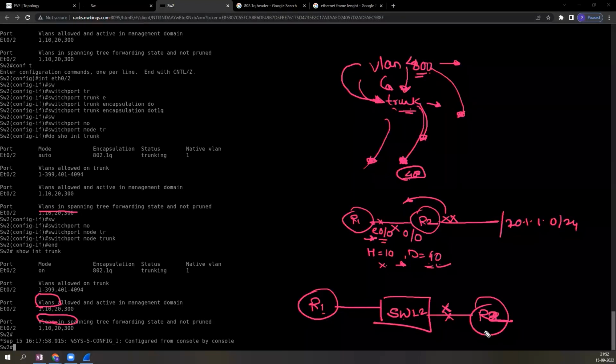After 40 seconds, he will break the neighborship. Why will R1 wait for 40 seconds? Because, sir, its interface is up. R1's interface is up. R1 doesn't know what has happened one device beyond it. R1 doesn't know that there is a link which has gone down between switch one, the L2 switch, and the R2 device.